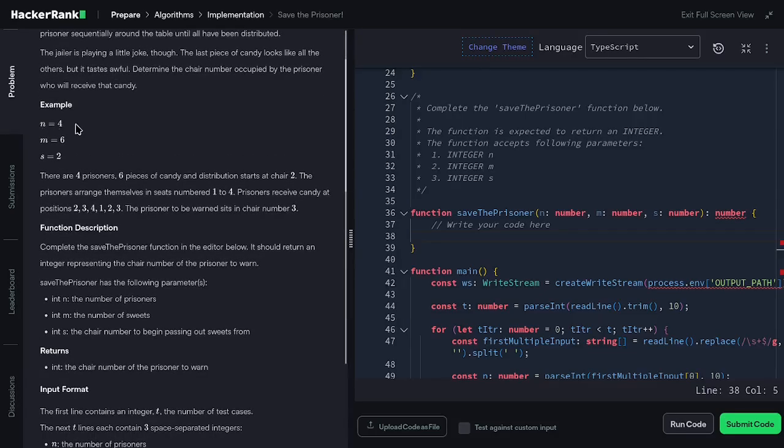For this example, we have the n parameter, which has a value of 4, which is the number of prisoners, and the m right here, which is the number of candies that need to be passed out, and the s right here is the starting chair, or the starting index of the prisoner that the jailer will pass the candy to as the beginning point.